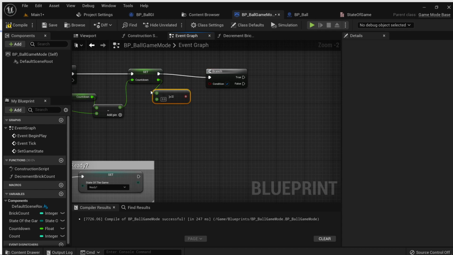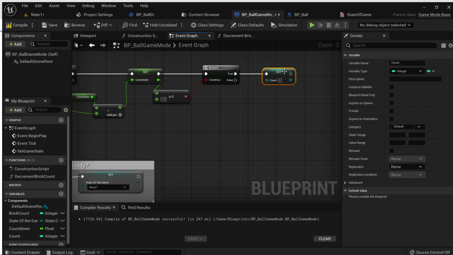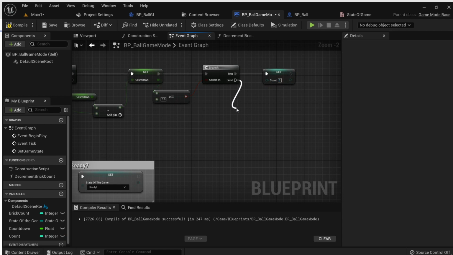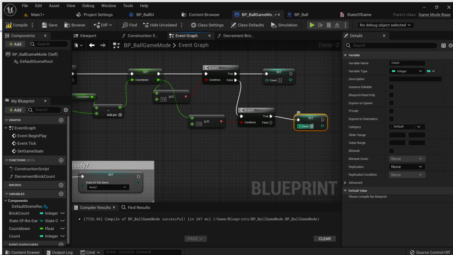So we're going to take a greater than or equal to sign, and for our first value, it's going to be 3. I'm going to plug this into our branch node. If this is true, we're going to set our count variable to be number 3. If it is false, let's bring out another branch node, and again take another condition, greater than or equal to. We take number 2 from here, plug it in over here, and if it is true, we set our count to be number 2.